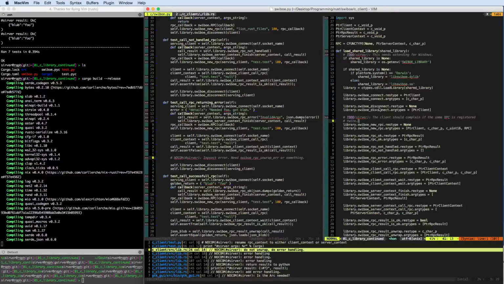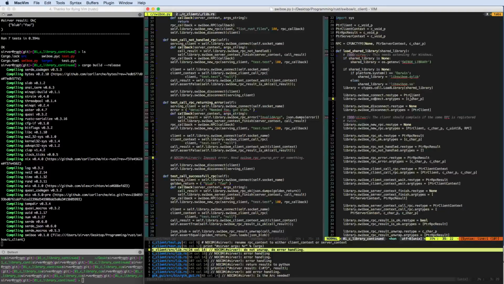Like, for example, our connect call, right? It returns a client, but what happens if the connect fails? Right now it will just return whatever. I'm not quite sure actually what it will return. But definitely we have no way of inspecting that for errors.